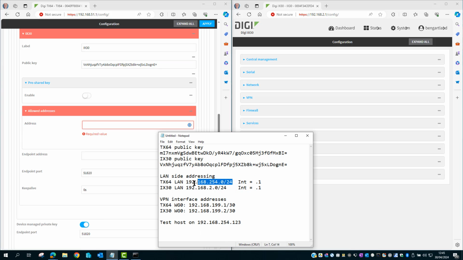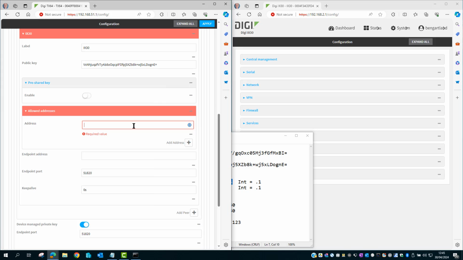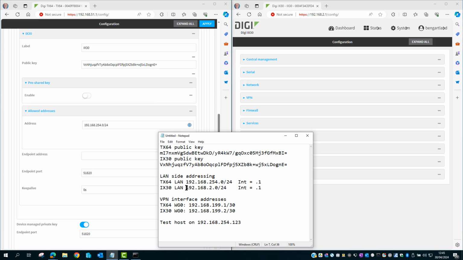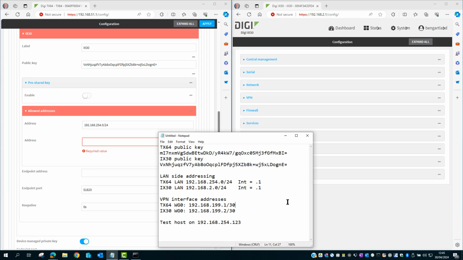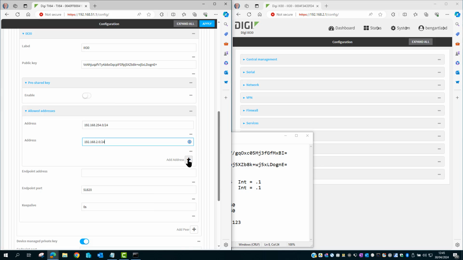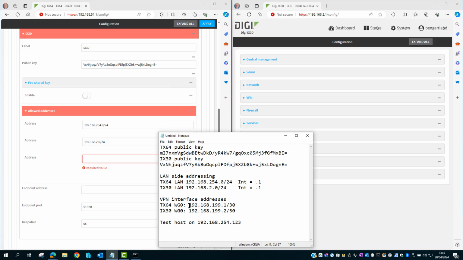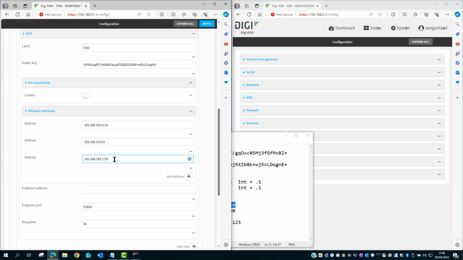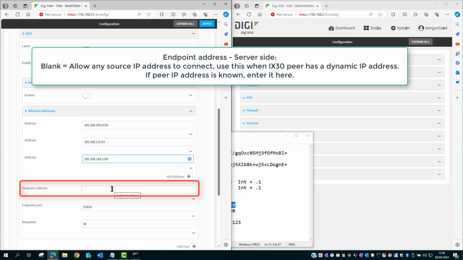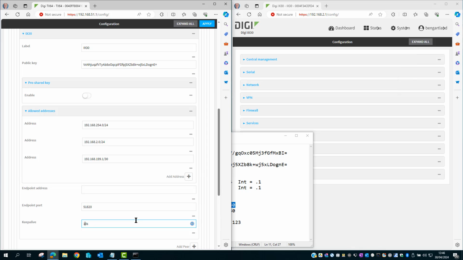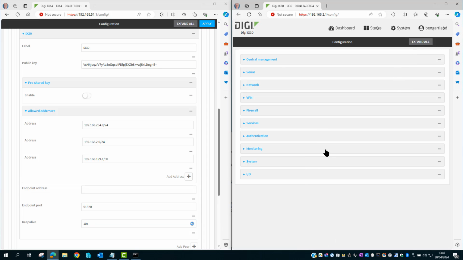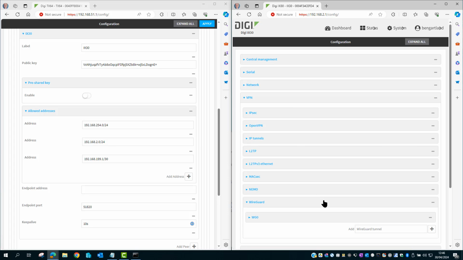The address in allowed addresses is going to be the local and remote traffic selectors. So I normally do them in the order of the local subnet and then the remote subnet after that. And then I'm also going to add in the VPN addressing. This is the internal VPN addressing of the WireGuard VPN. It's a point-to-point link on a /30, and having this here will allow us just to do pings to the internal VPN addresses if we need to for testing. The endpoint address needs to be left blank, and the endpoint port and keepalives can be set as shown.